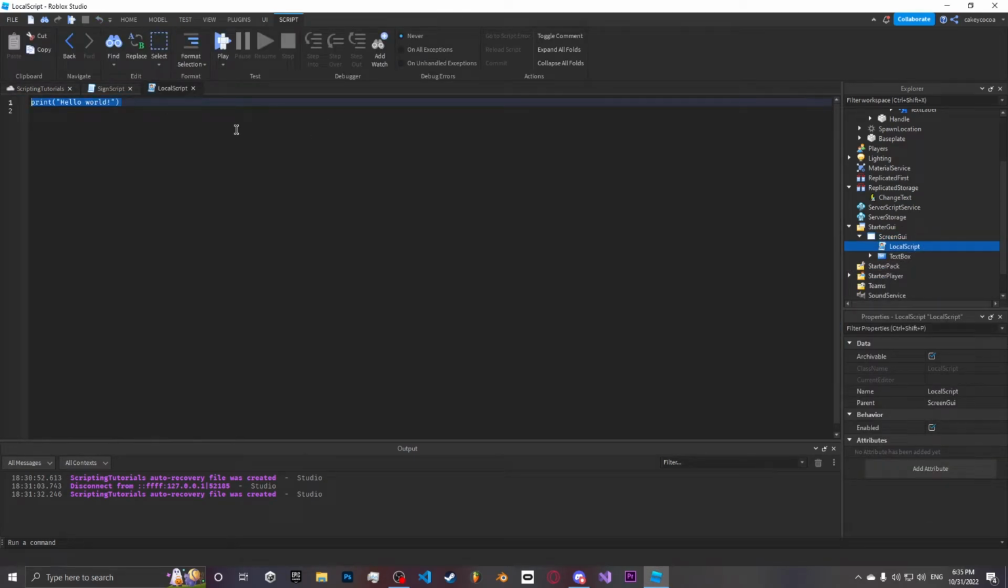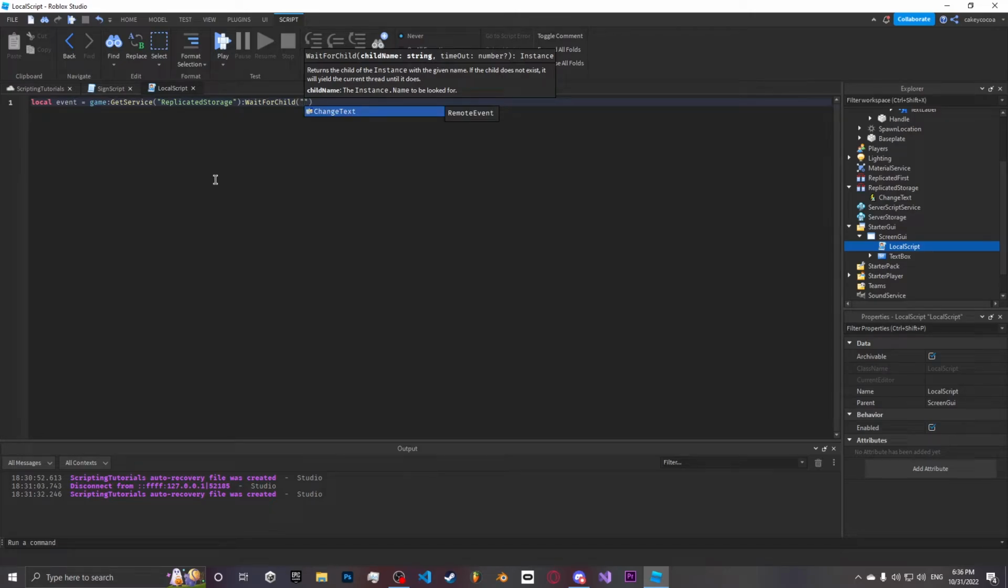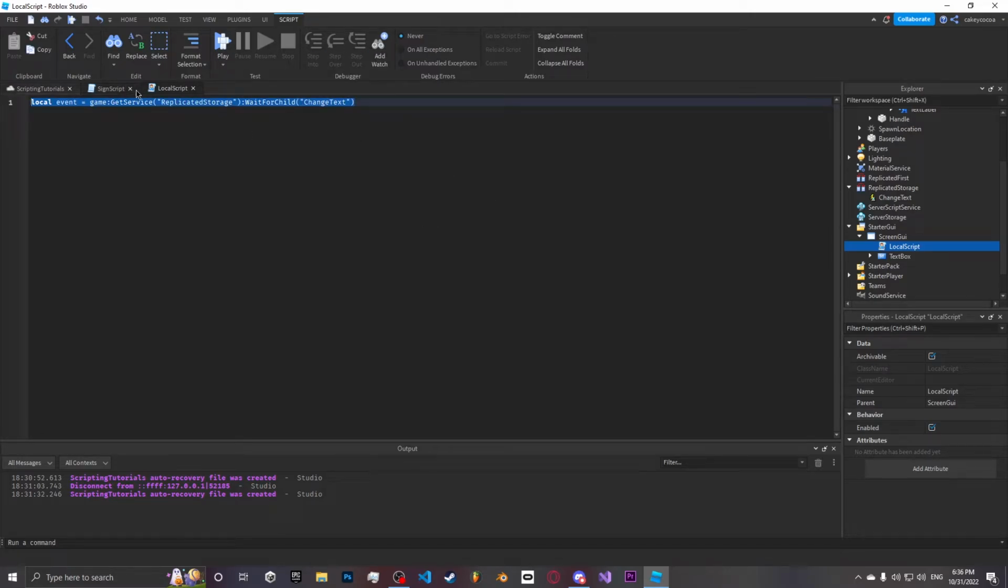Okay, so I'll make a local event variable for all of this, equals game get service replicated storage, and I'll do wait for child just to be safe. I'll copy this, paste it here. I'll do text handle. Yeah, let's name it something like this.